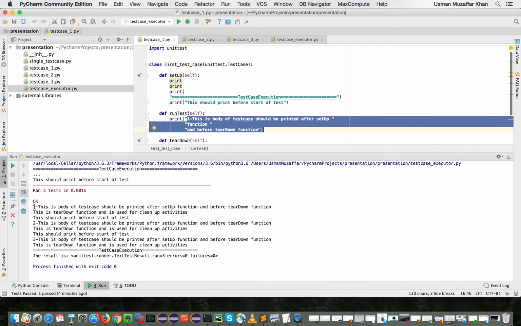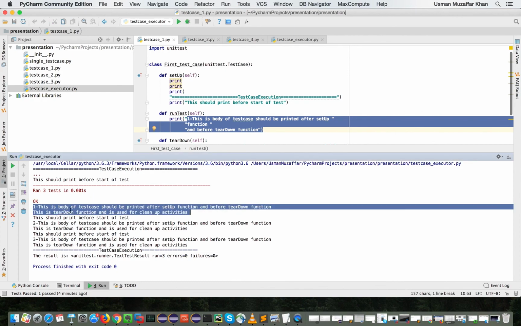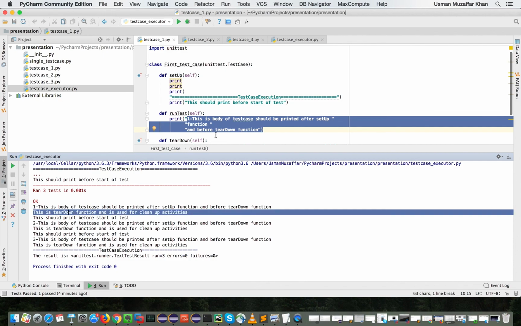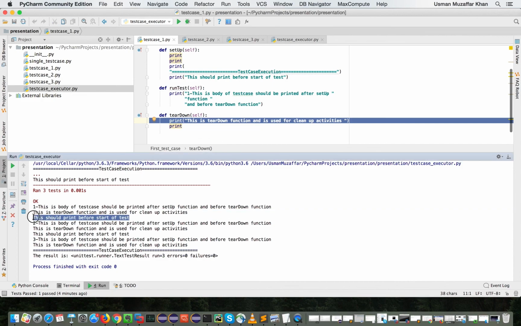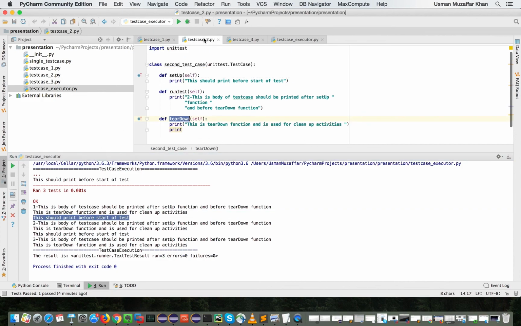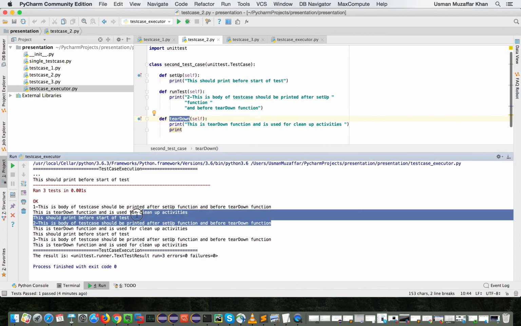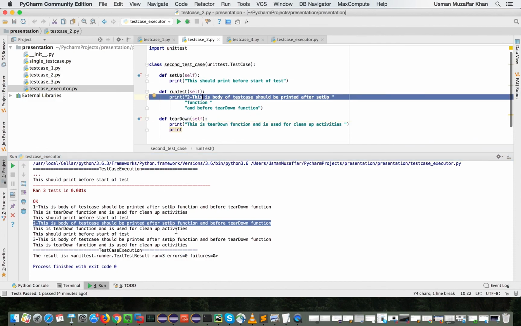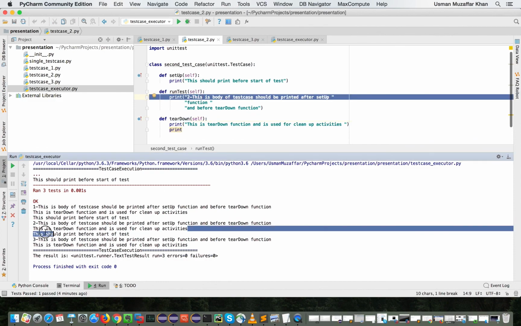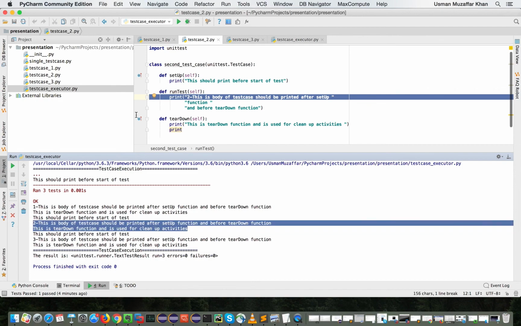Okay, you can see here, and after that the tear down method of this class is executed. Then the setup function of this class is executed. Then run test of this class is executed, and then the tear down method of that class is executed.